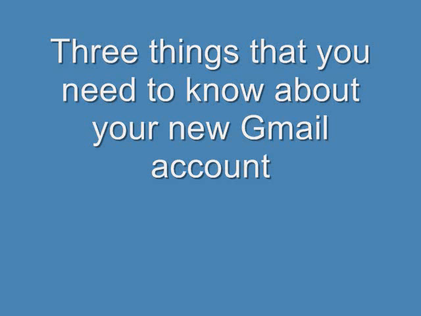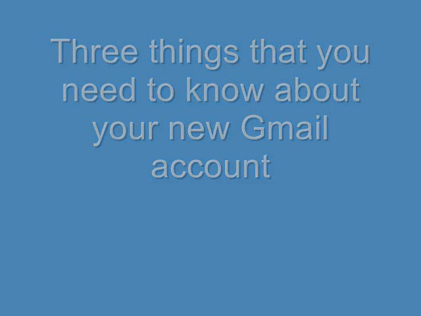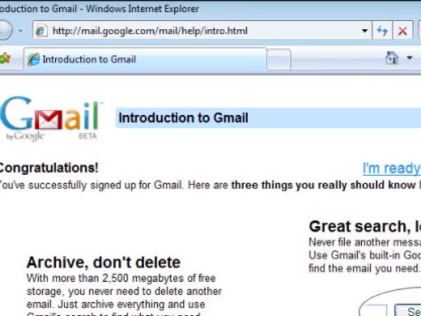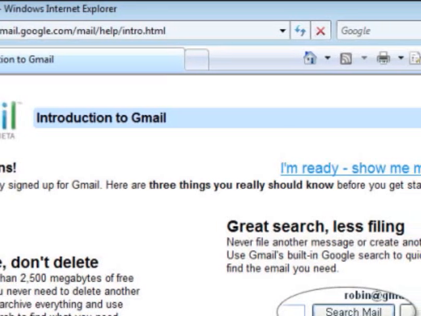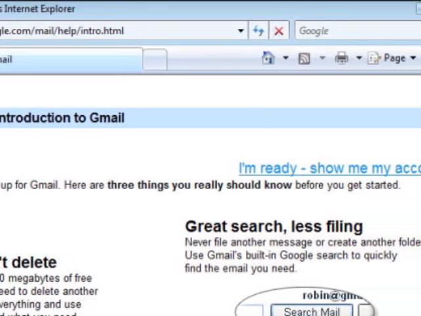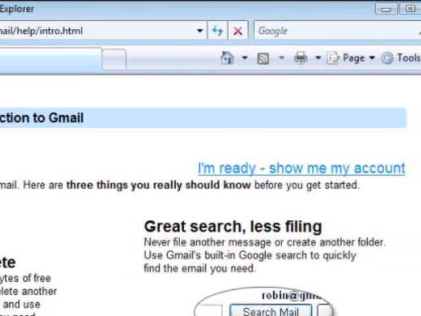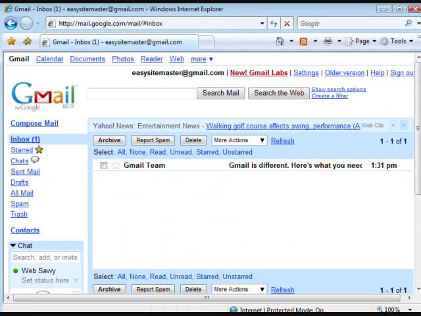Once your account has been created, you'll be taken to a confirmation page. It will contain 3 things that you really need to know about your new Gmail account. Make sure that you read this important information. After you have read the information, click the link labeled I'm ready, show me my account. You will be taken to a page with a new email from the Gmail team waiting for you.